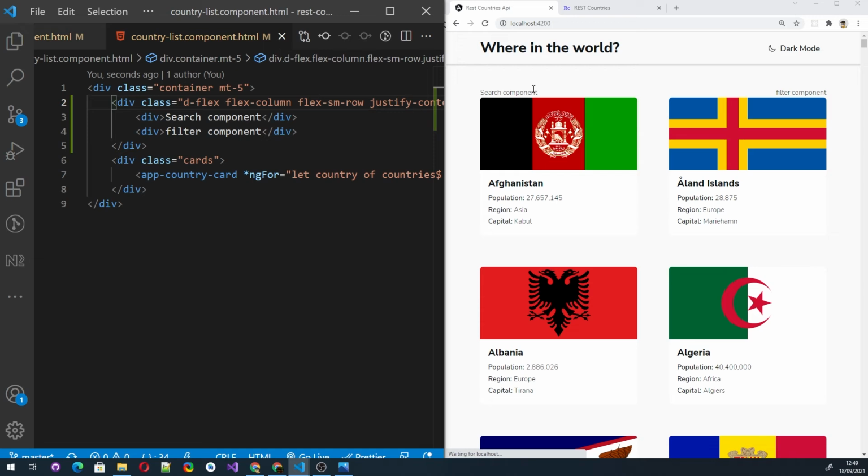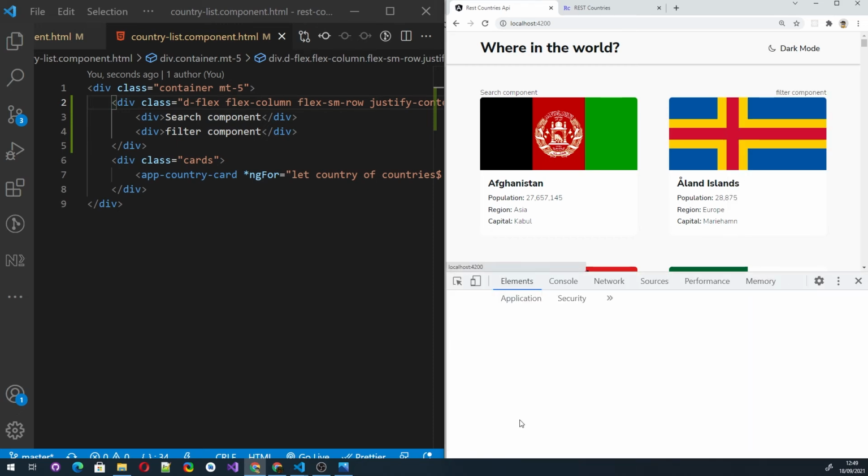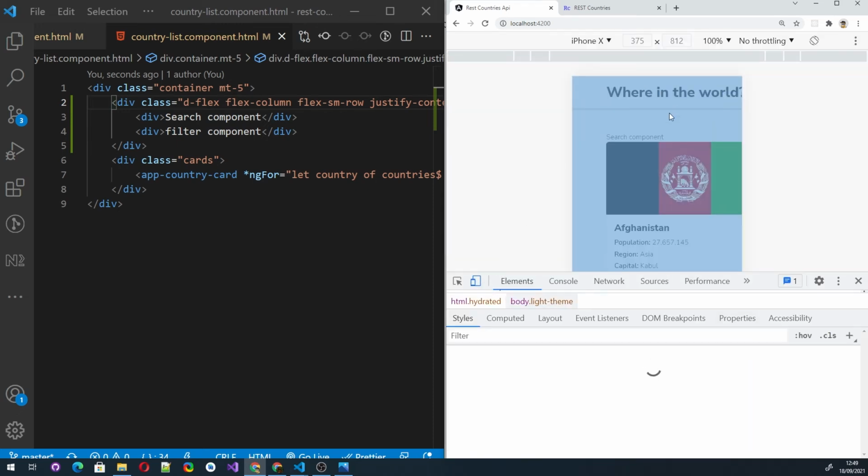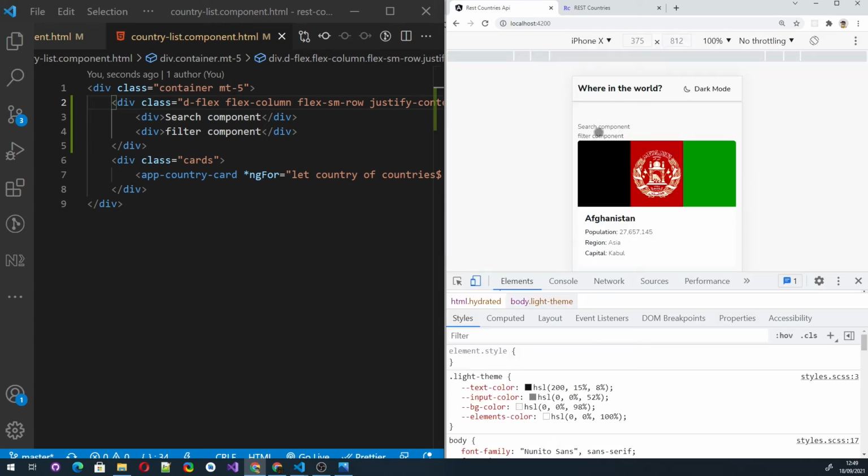That looks pretty good. So we're going to have the search component here and the filter component there. And on small screens, let's have a quick look at that. On mobiles, that's exactly what we're looking for. So that's a good start.